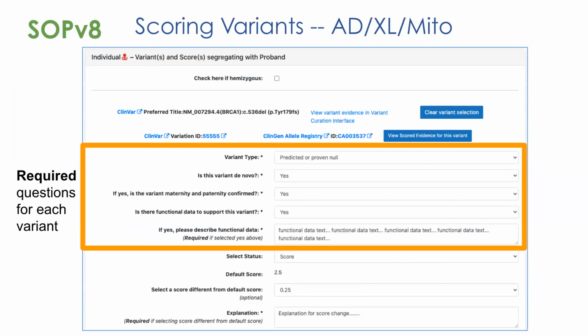Now, when the SOP v8 framework goes live, this is going to change. When you've completed your individual evidence form and you go to add a variant to that individual, below each variant you add, you'll now be presented with those new required questions I mentioned a moment ago, which are, just to repeat, what is the variant type? Is it de novo? And if so, is it paternity confirmed? And is there functional data to support the variant? You will then answer these required questions just for that one variant that you've just added.